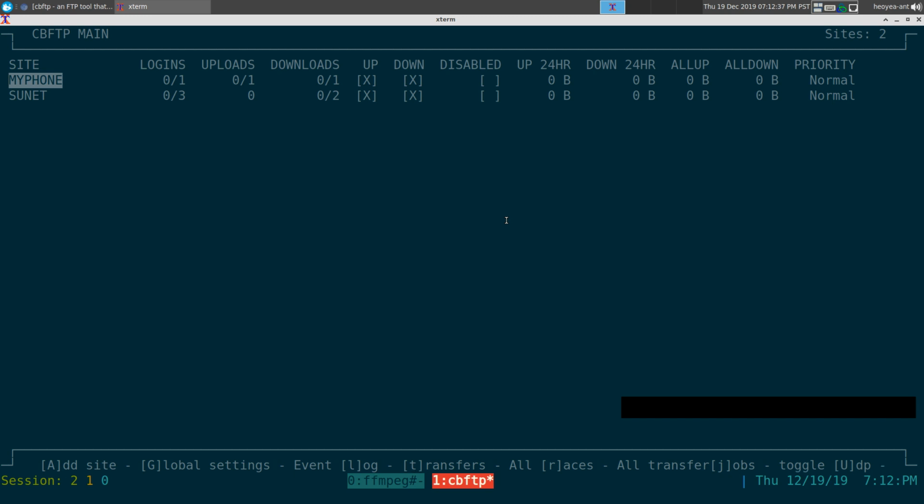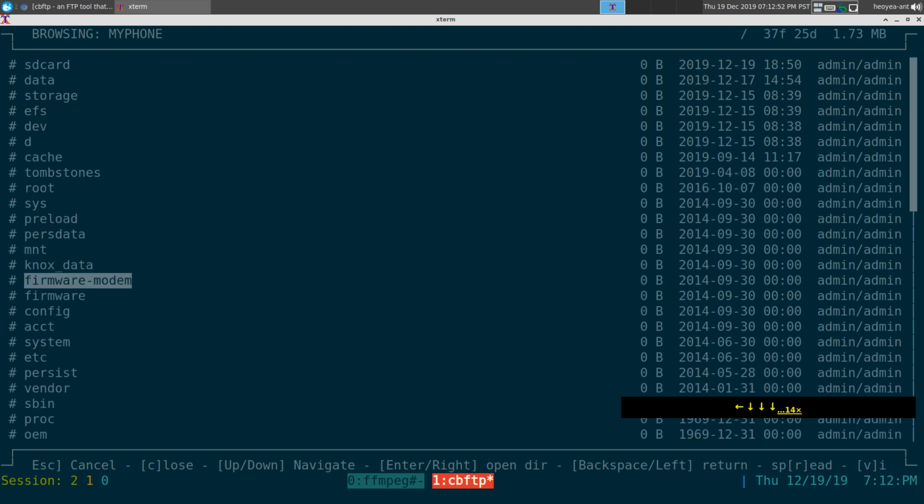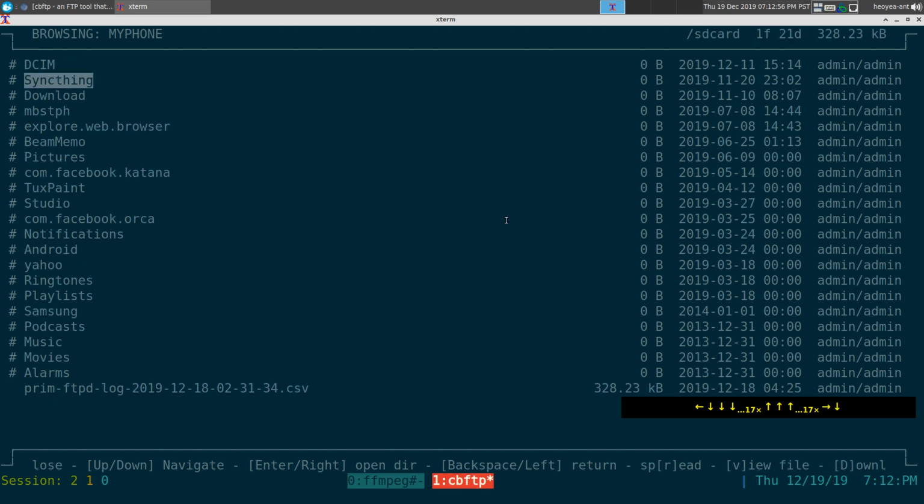Now, after we add it, we have to connect here, right? So I'm gonna hit connect here. And to connect is simple. You can use your right arrow key to connect, or you hit B on whatever sites that you wanna connect to. So you hit B here. And now we're in our phone. Right, so I can navigate files within my Android phone here. All right, so this is here.